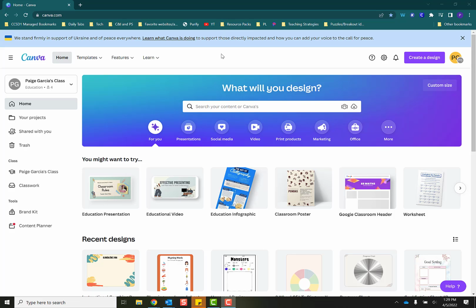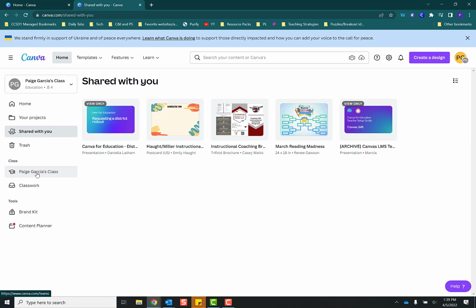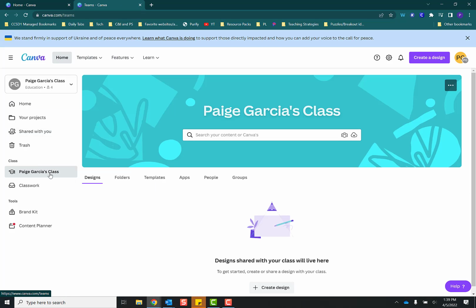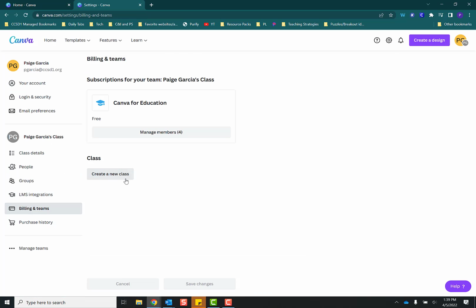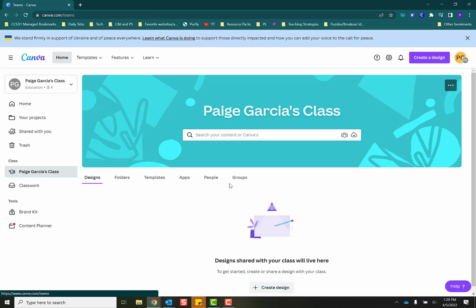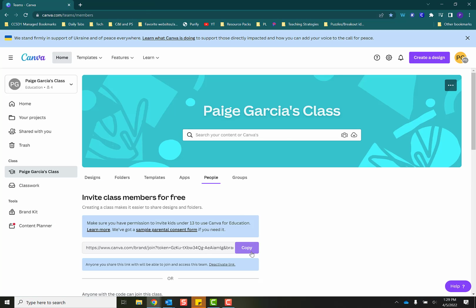When you sign up for Canva for Education, right here you can add in different classes and then add in your students as well. So how you add in a class is you come over here to this icon and you come down to billing and teams and then create a new class. And then from here you can get this invite code and send it to your students, and once they click on this code, they'll be included in your class and then they will get all the premium features of Canva as well.